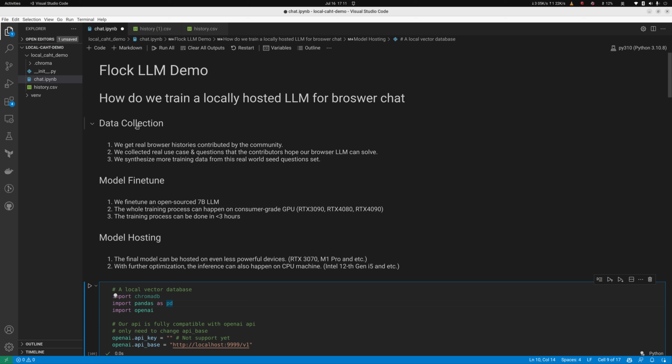The first thing I want to talk about is how we collect the data to fine tune a large language model for this specific task. We got real world browser history contributed by our community. We also asked our contributors what kind of question they would like to ask the large language model about their browser history.